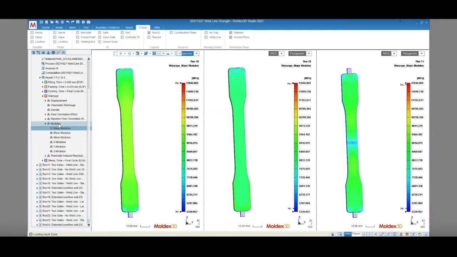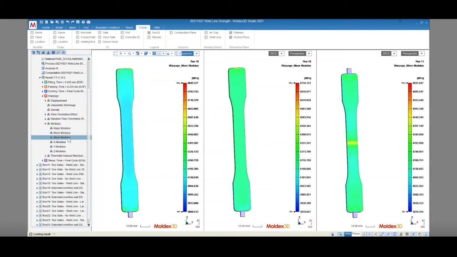Moldex3D shows several different modulus results. We can show each component in the X, Y, or Z direction of the modulus distribution, as well as the major, minor, and mean modulus. The major modulus result shows the distribution of the modulus in the major direction of fiber orientation. Due to the highest degree of fiber orientation, the stiffness in this direction is also the highest.